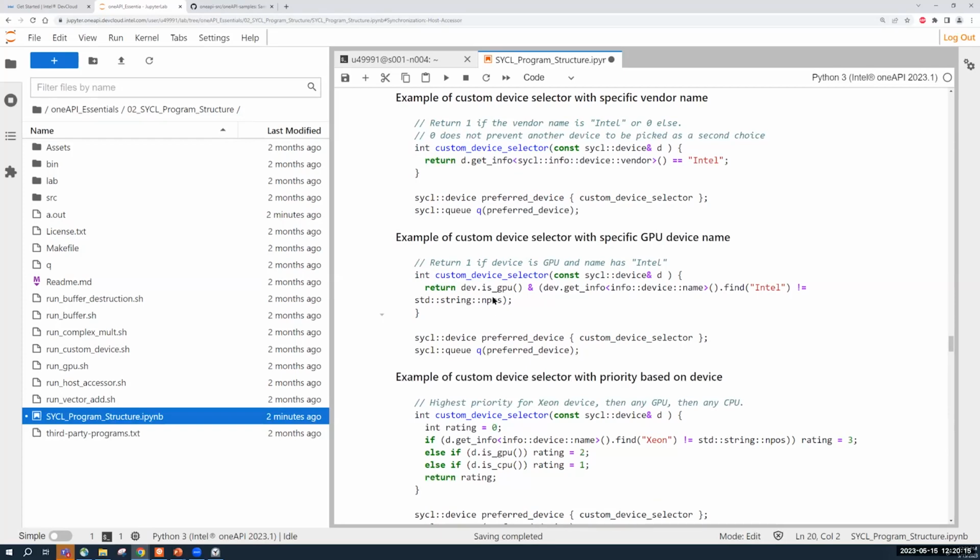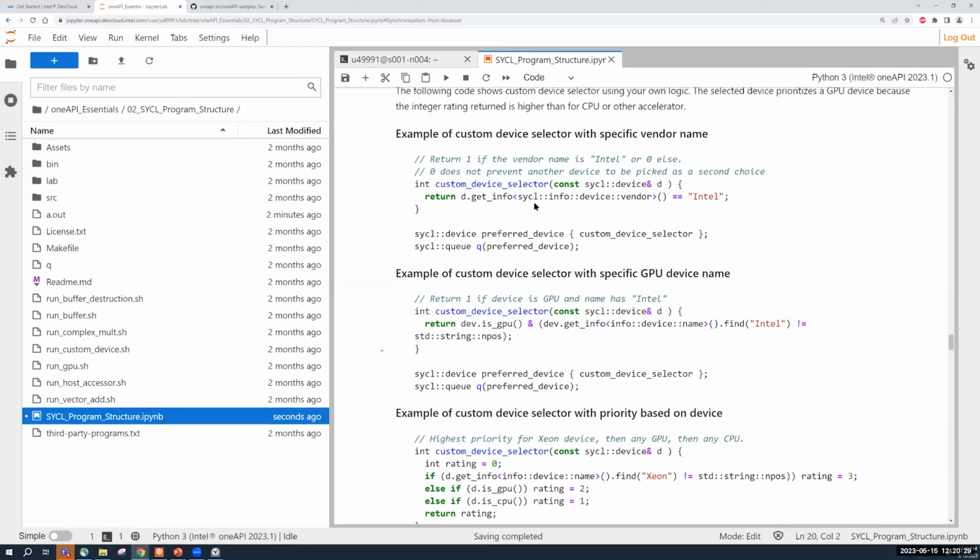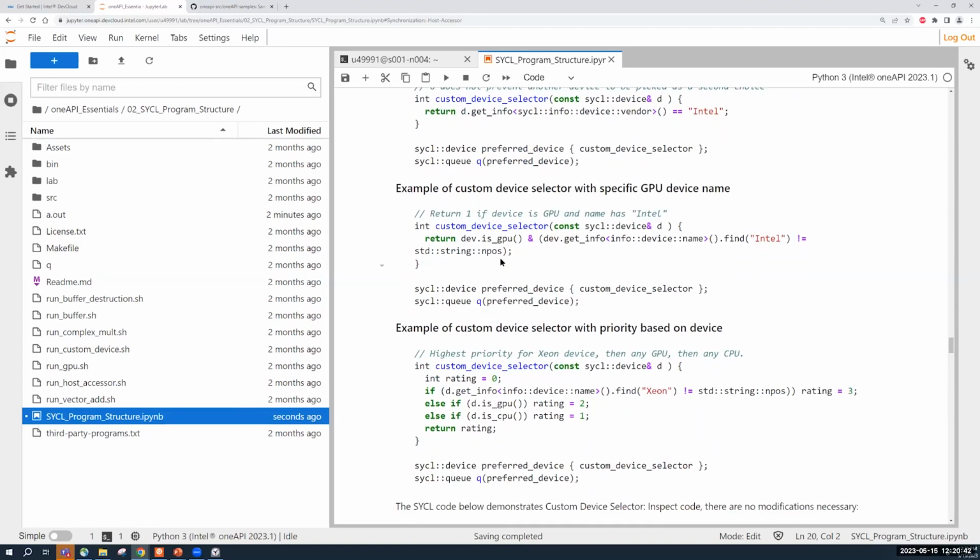And the second example is slightly more complex, which is mainly telling it to return a device with the vendor name Intel, and also it should be a GPU, right? In the first case, we are not saying anything about the type of device. So if there's an Intel GPU, it'll pick a GPU. If there's a CPU, it will pick a CPU, right? So the code will run on either an Intel CPU or GPU. But in the second example, we are specifying it has to be a GPU, right? So this will pick an Intel GPU.